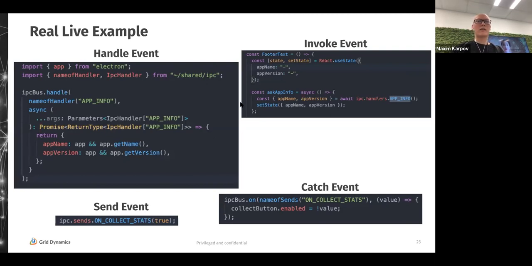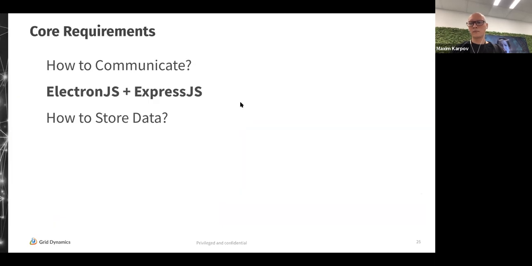And it actually uses sockets. So we can answer the first question of how to communicate. We can use socket and Express.js with ElectronJS.